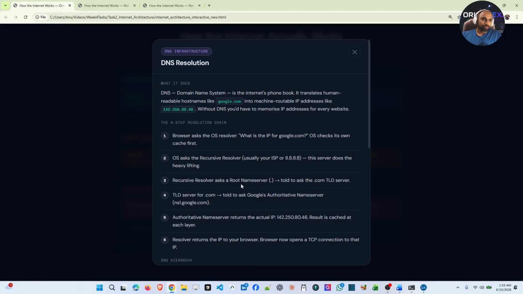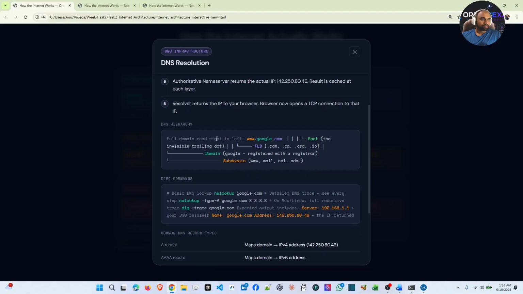First, it goes to the root name server. From the root name server, the communication goes to the TLD, the top level domain. From the top level domain, it goes to the subdomain and then comes to the host name. Finally, it reaches the authoritative name server, from which we get the IP address of the Google domain name. Suppose you type www.google.com; there is a trailing period, which is called the root. The communication happens from right to left. First, it will go to the root.